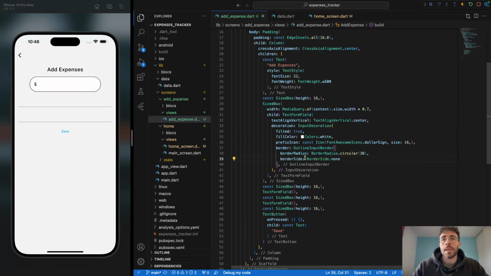And then the last thing that I want to do is say that the border side is going to be set to none. So we have no border, only some sort of a field like this that we can access like that. And I think it looks pretty cool. I think it looks nice.